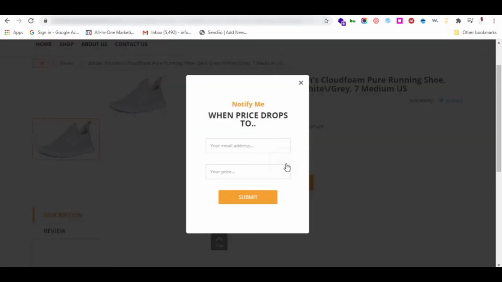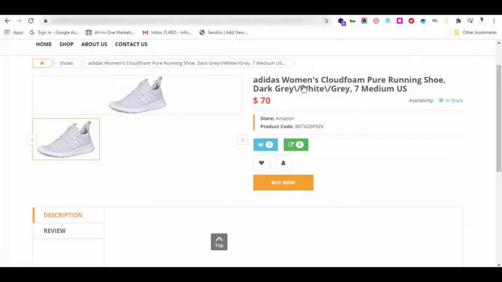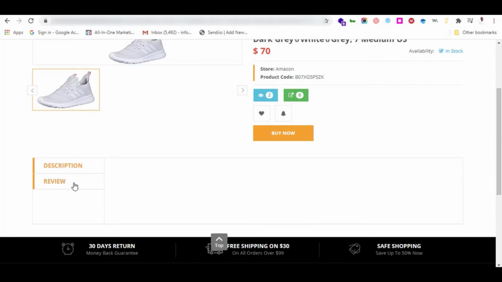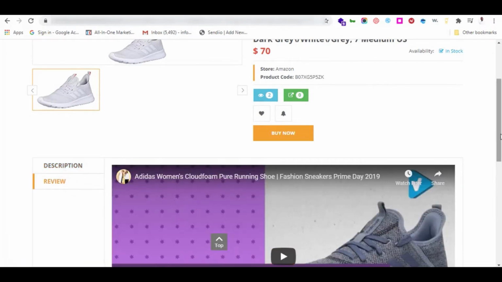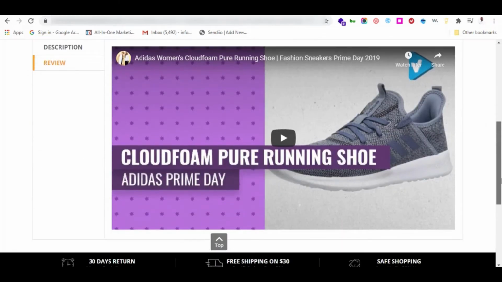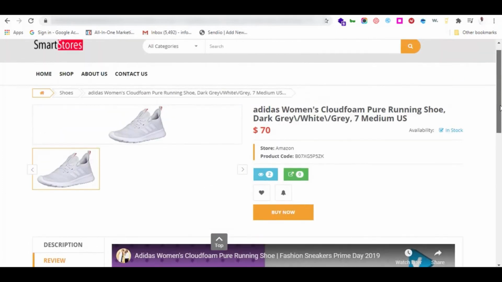We have the notify me. This allows your customers, your prospects or visitors to your store to be able to set a certain price range for which they want to buy a choice product. So all they need to do is put their email address and set the price range, and automatically Ezy Multistores is going to handle all of that for you for that particular product. And interestingly, this also comes with reviews right here. You can also get the review video for this particular product.